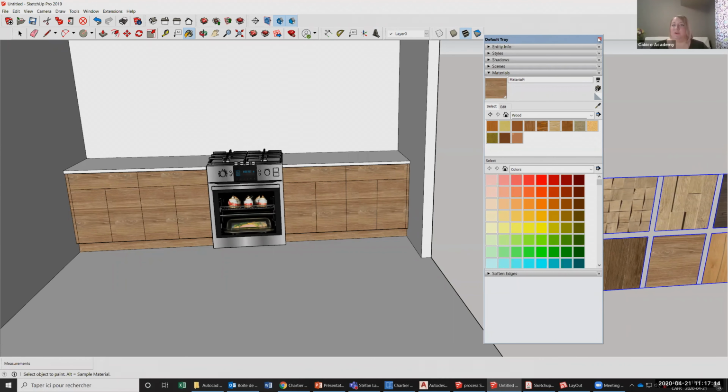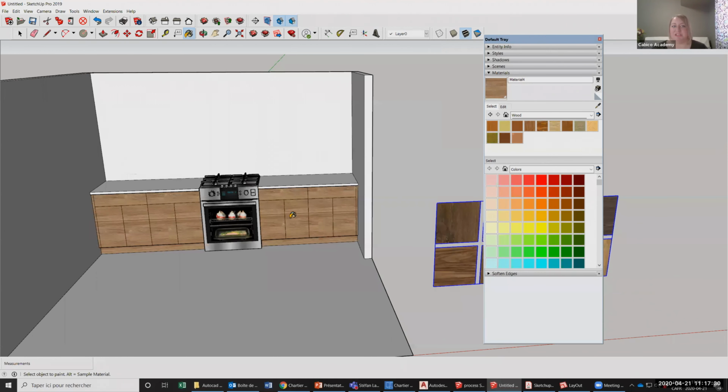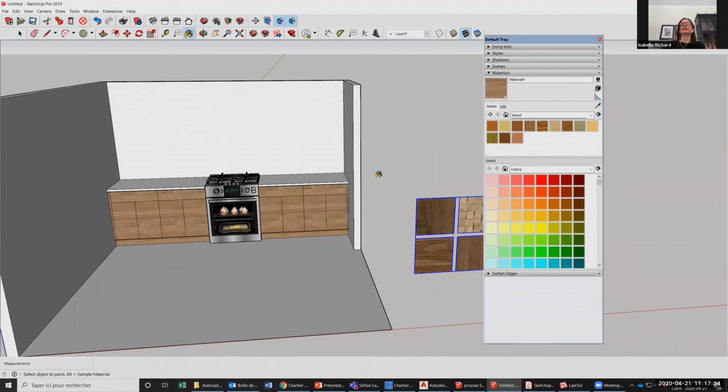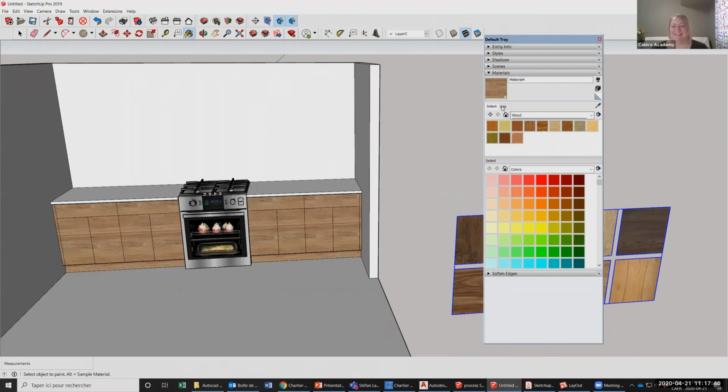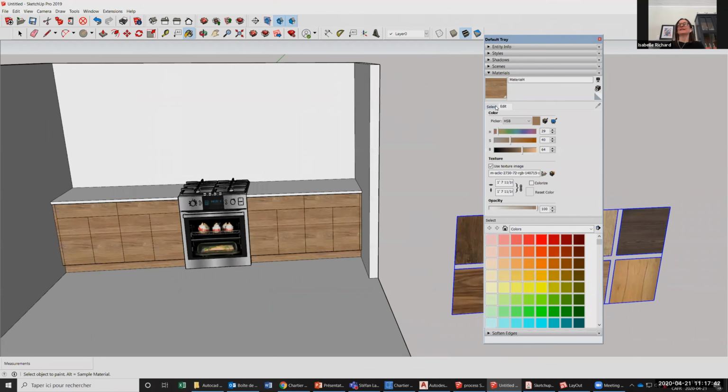Just a couple more questions here, Isabel, while you take a couple swigs of water. Yes. Can you import textures from other sources other than SketchUp? So could you, for example, take a texture or an image from Google Images and import that? Yes, exactly. You can import the picture of your cat if you wish, or anything.